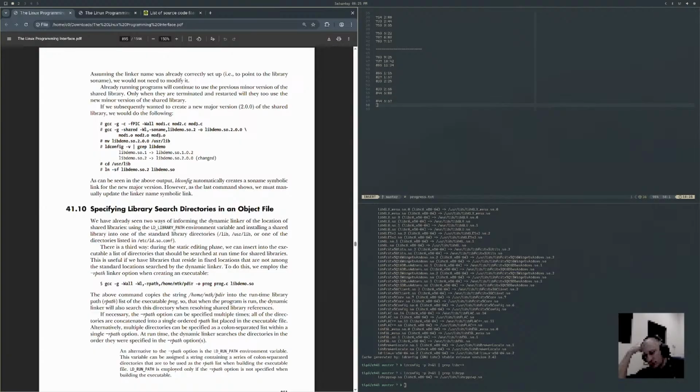To do this, we employ the -rpath linker option when creating the executable. So we say gcc -g -Wall -Wl,-rpath, and then we give it the rpath. The above command copies the string /home/mtk/pdir into the runtime library path list of the executable prog, so that when the program runs, the dynamic linker will also search this directory when resolving shared library references.